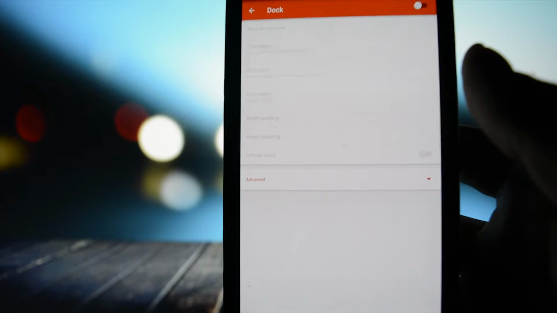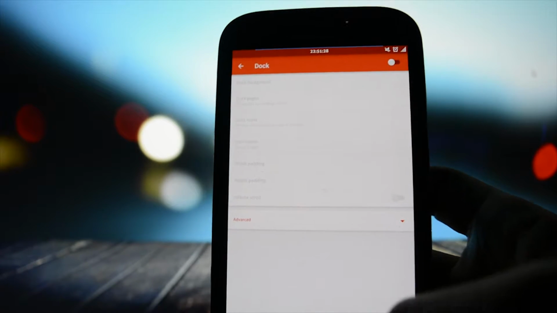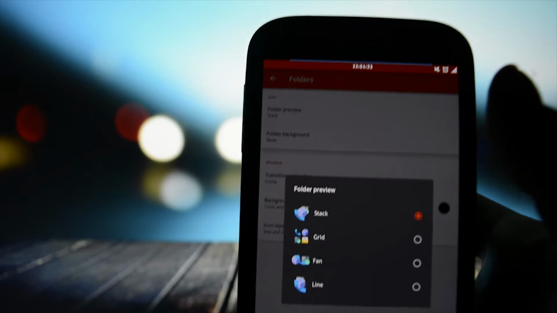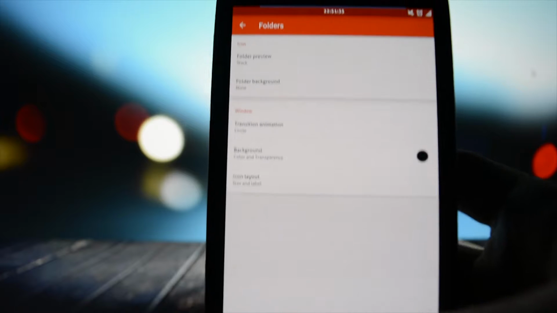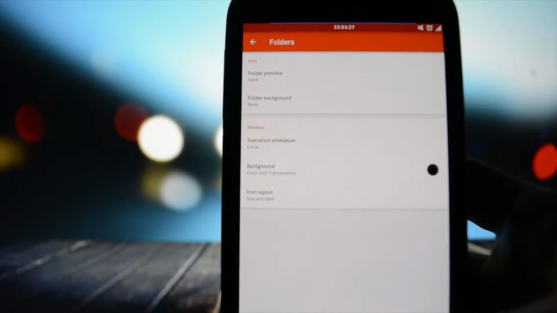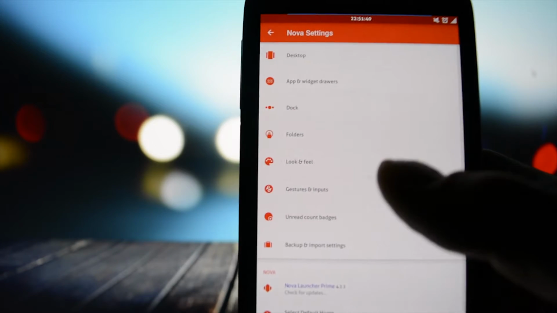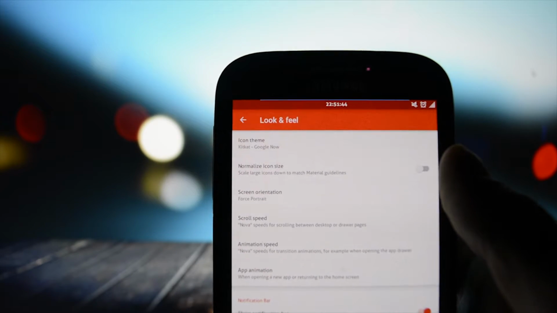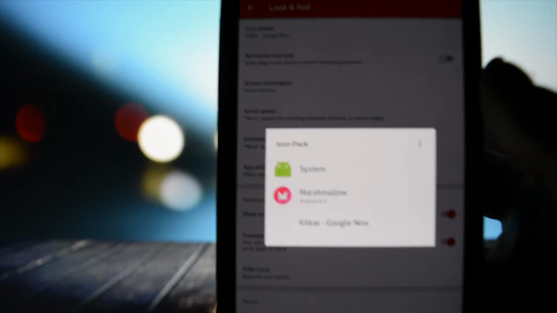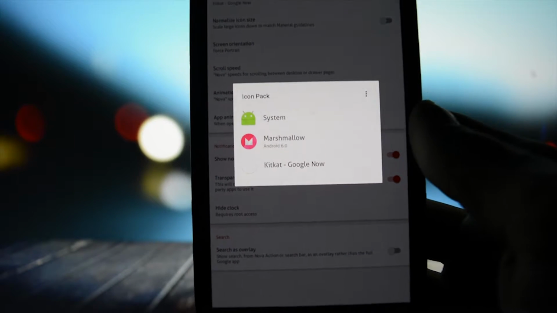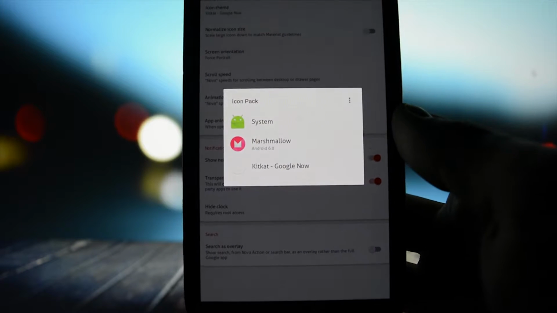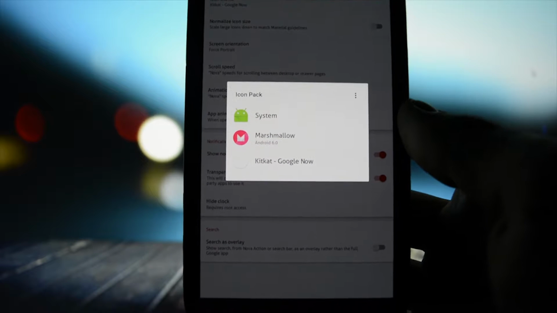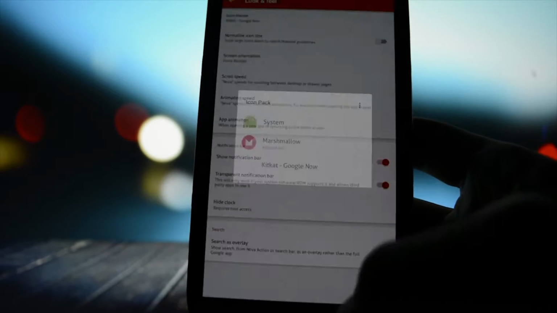Dock, I haven't got any dock, so you just have to disable it. Folders: folder preview is stack, folder background is set to none, transition animation is set to circle. Look and feel, and now we got into icon theme, which is KitKat Google Now. As far as I remember, this app was erased from Google Play, so I'll put a link in the description with it.